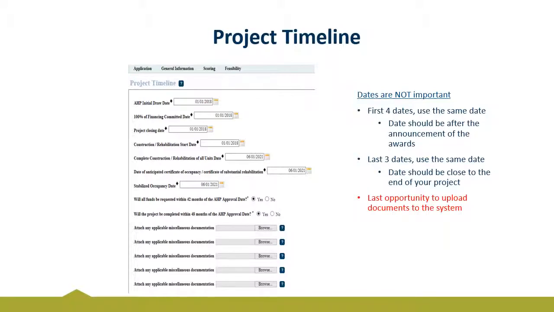After reviewing the date questions, we have determined that we can use just two different dates. The first four dates will be the same, and the date should be after the announcement of the AHP awards. The last three dates will be the same, and the date should be close to the end of your project.